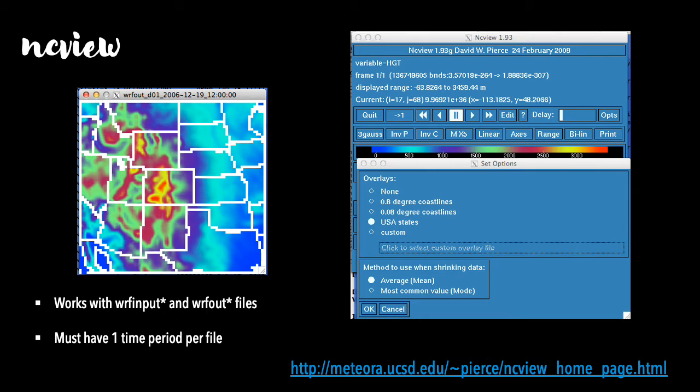Within CView, you can also include boundary overlays, like is shown here for the United States. This option works with any gridded NetCDF files, so that would be the WRF input and WRF out files. However, to use this, each output time must be in a single output file. It won't work if you have multiple output times in each file.